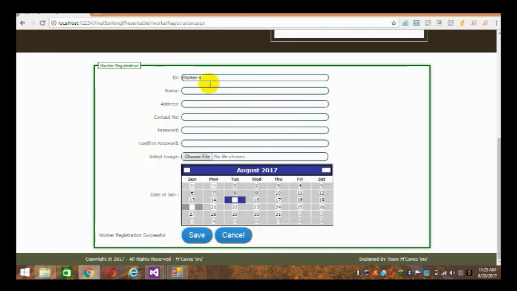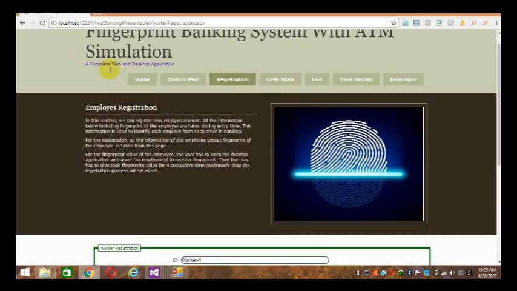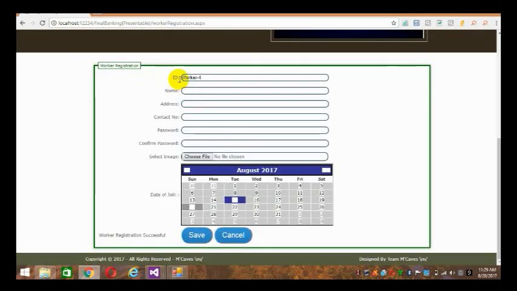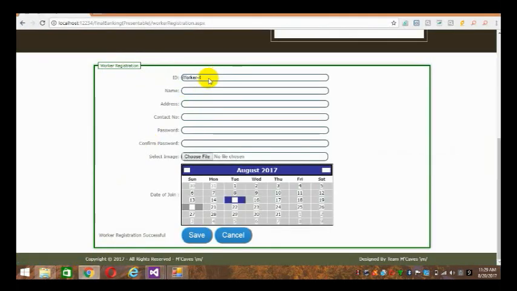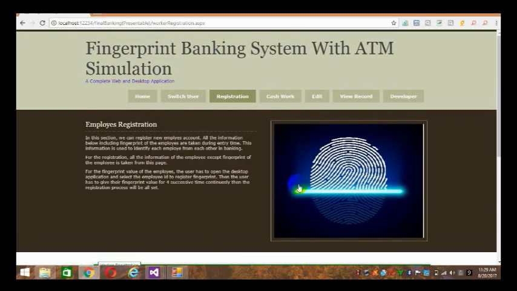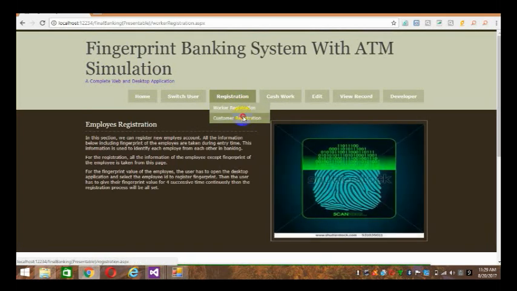And also if I reload this page, you can see that worker ID 4 is auto generated. Meaning in the database 3 workers have already been listed, and on the next load it automatically generates the 4th value, and again you can continue with the same registration process. Okay, so we registered the worker. Now we go for the customer registration.